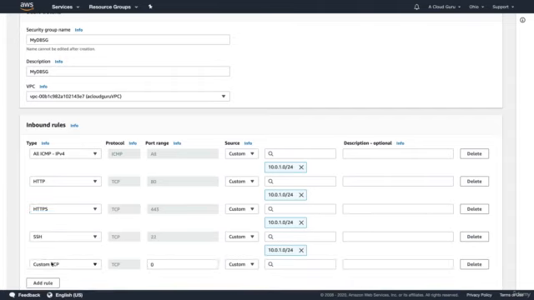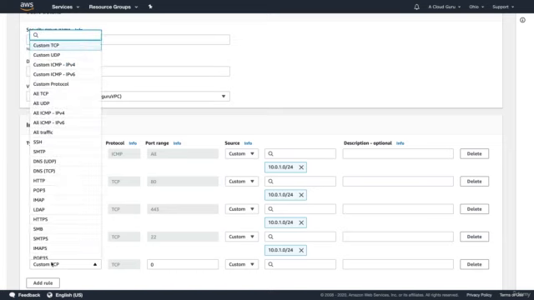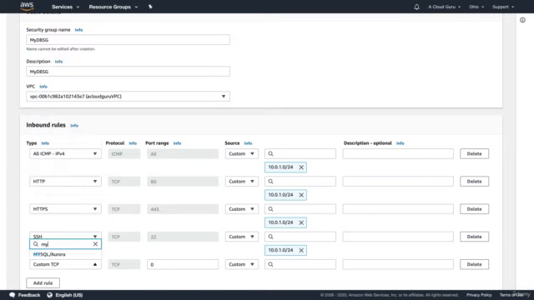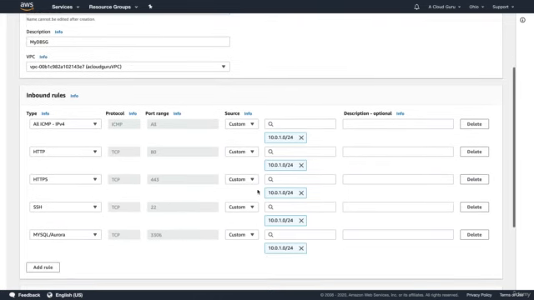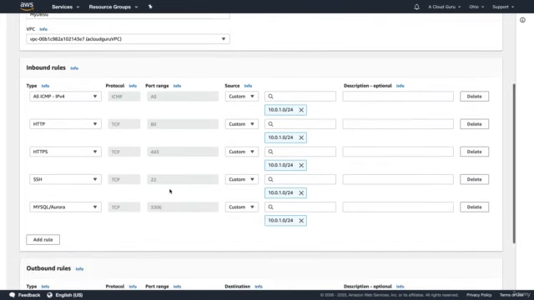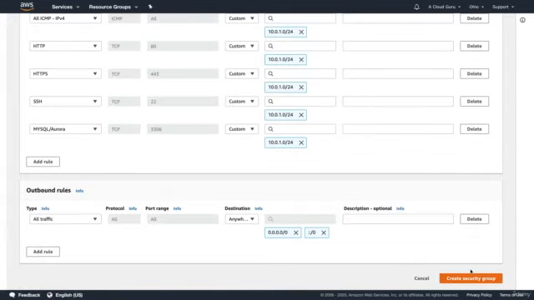And then finally, we want to be able to communicate to our database servers using MySQL or Aurora, so port 3306. And you can see our ports are automatically populated in here, so you don't need to know your port numbers, but it's always good to know the common port numbers like HTTP, HTTPS, SSH, and MySQL. And so there we go, we've got it all set up. And then all we need to do is scroll down and hit Create Security Group. And that is now creating our security group.